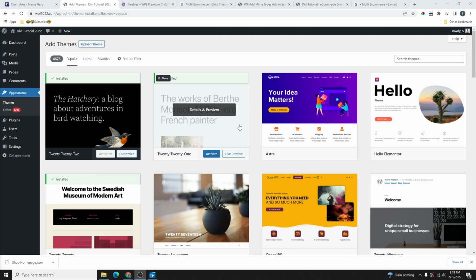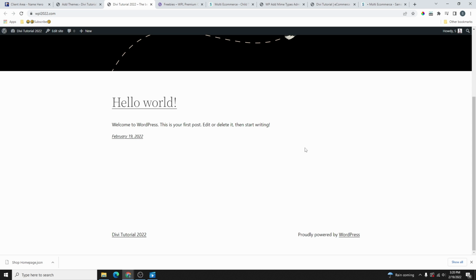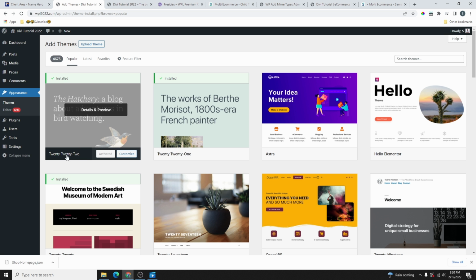If you don't know what a theme is, a WordPress theme will basically change the look and feel of your website. That's why it's under appearance here. This will change the appearance of your website. If you go over here now and click on visit site, you can see the look and feel of this website, what it looks like, because we are currently using this 2022 theme. This is the default WordPress theme, but once we install a new theme, you can see that the look and feel of the website will change.